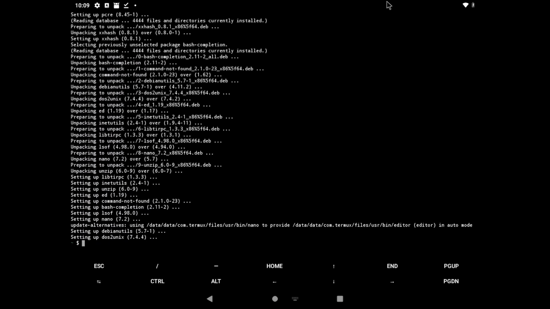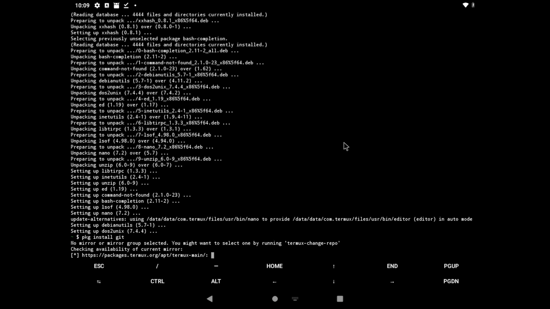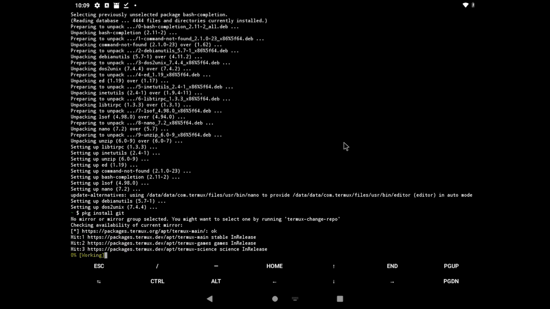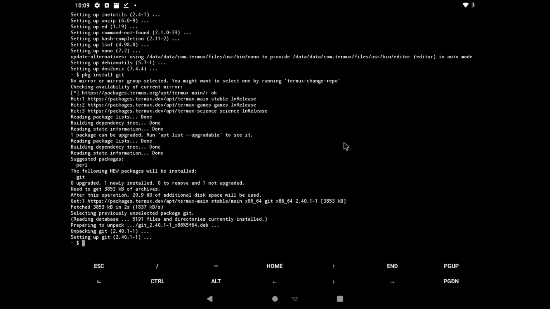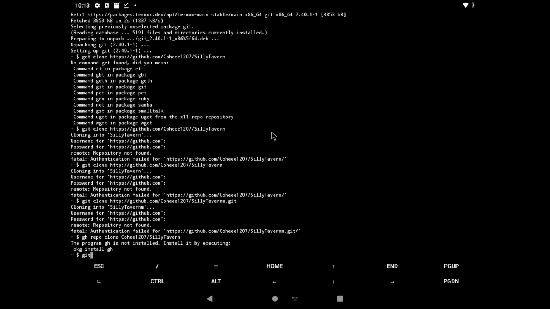And the next thing we have to do is install git. So we're going to do pkg install git. And now git is set up. All right, let's make sure I'm not doing anything wrong here. Just retype that from scratch.